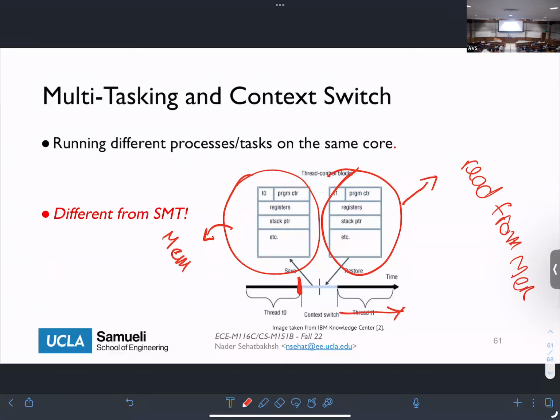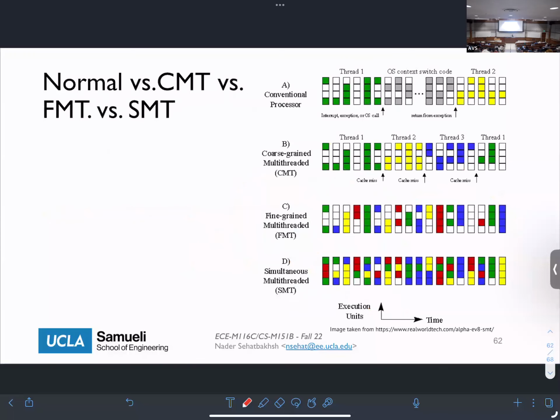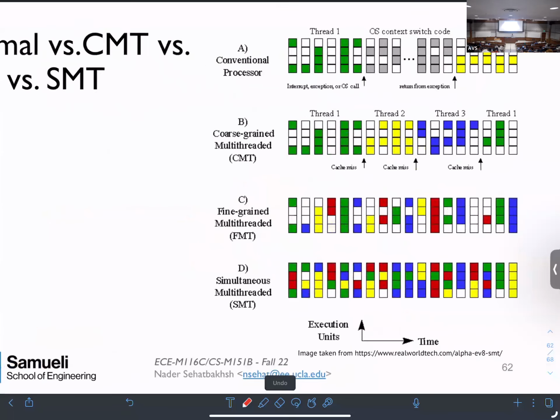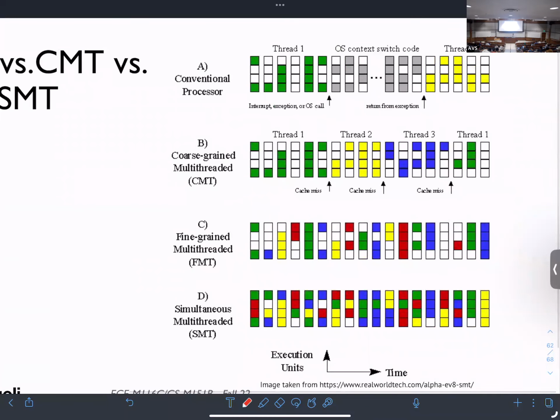SMT tells you that you can run both of them at the same time. You just have to duplicate your storage for these 2, okay? So you can have both SMT and a context switch at the same time if you want to, all right? So nothing prevents you from doing that. So this is kind of like a summary of what SMT is, okay?